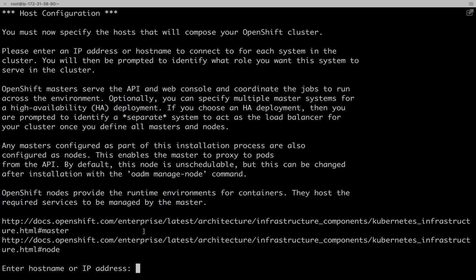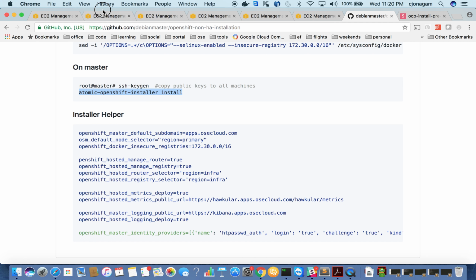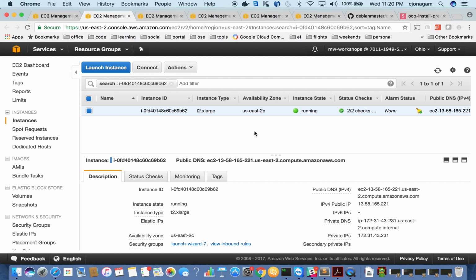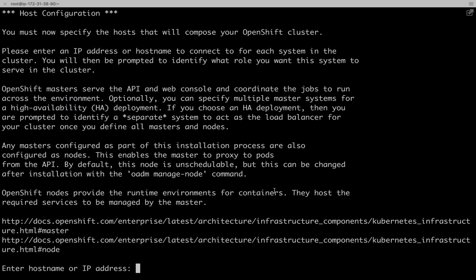So what I'm going to do is provide all the host names inside the cluster and then decide whether that particular host is a master or a node. Obviously the first one we are going to add as master. I can use private IP addresses, so skip the public IP address, because this IP address is going to be used for all the communication.